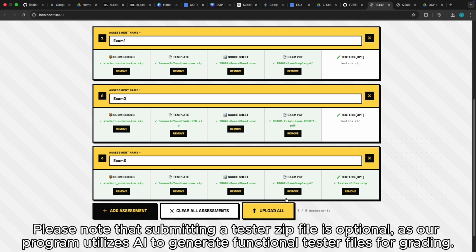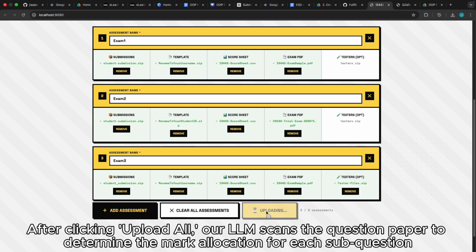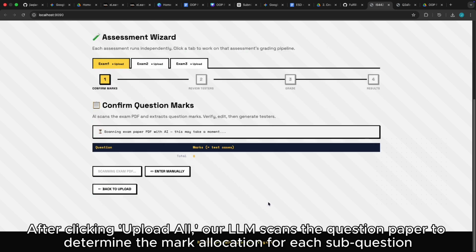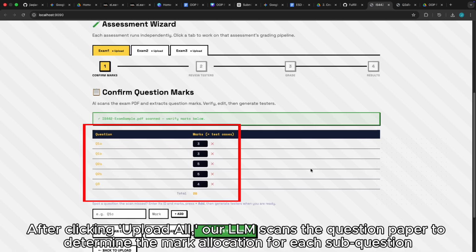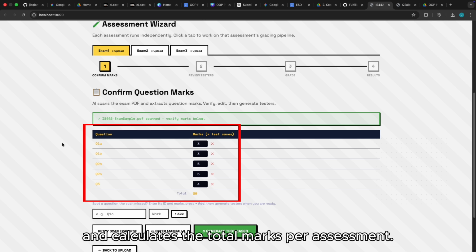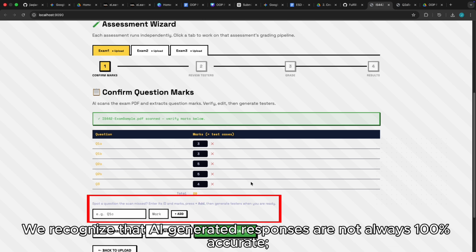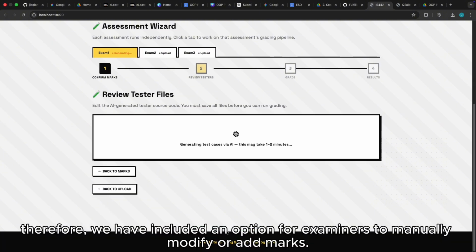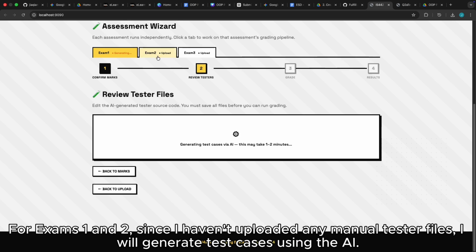for grading. After clicking Upload All Assessments, our LLM scans the question paper to determine the mark allocation for each sub-question and calculate the total marks per assessment. We recognize that AI-generated responses are not always 100% accurate, and therefore, we have included an option for examiners to manually modify or add marks.